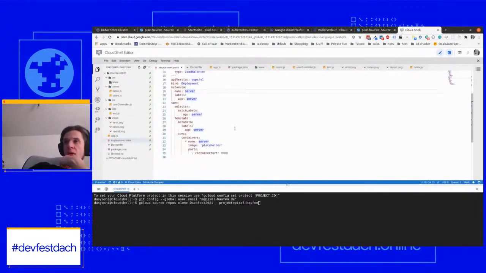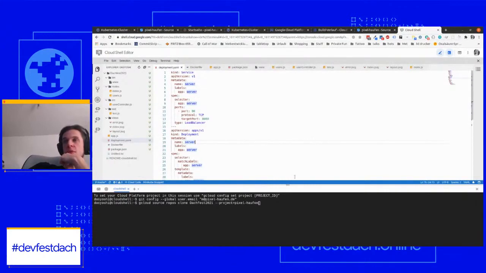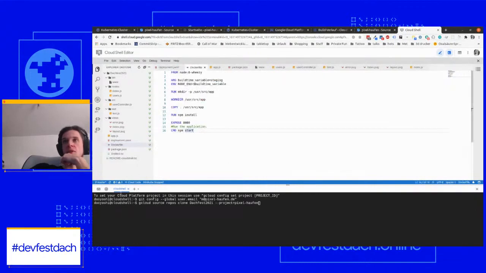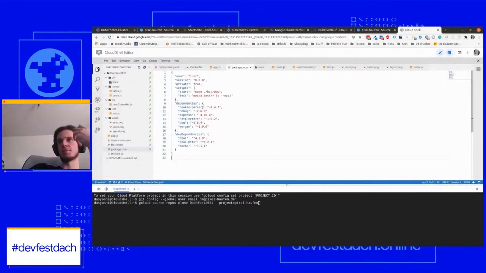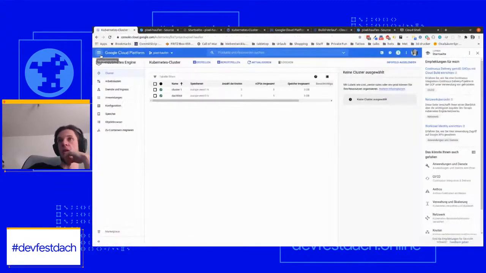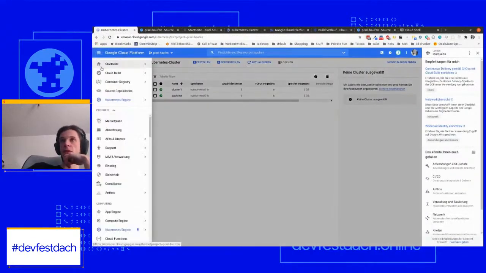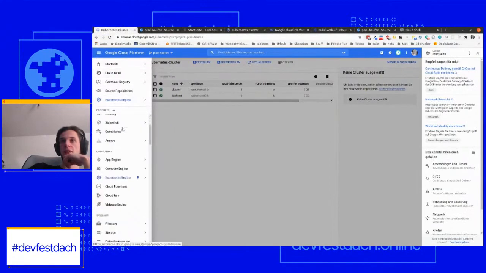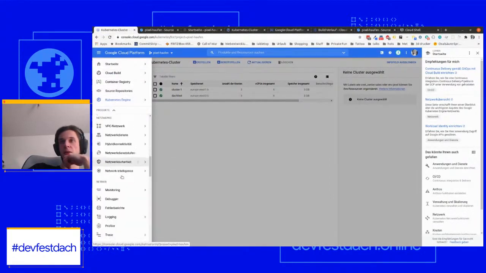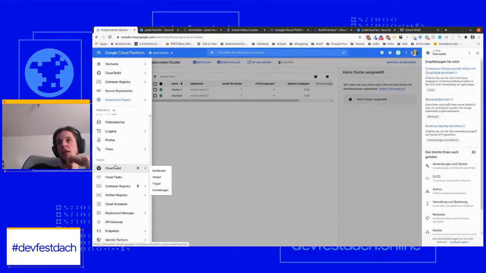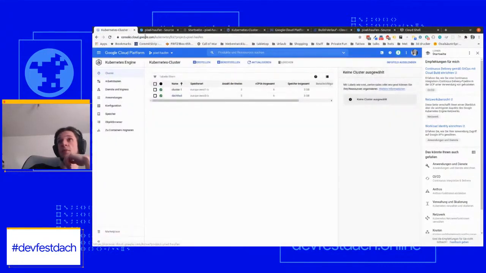So we now have our deployment file for Kubernetes. We have our simple Docker file. We have all of our JavaScript files that we need. We have a package.json to basically install the dependencies for our app. But we need something more. And this is now the point where we get to the Cloud Builder. If we go to the Cloud Builder, you can find it down below under Tools. You have the Cloud Build. And we also see our clusters up and running.